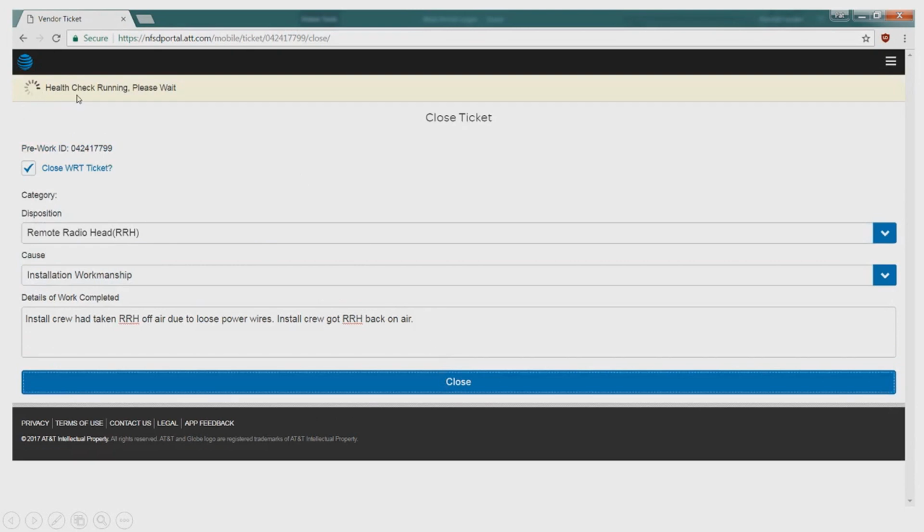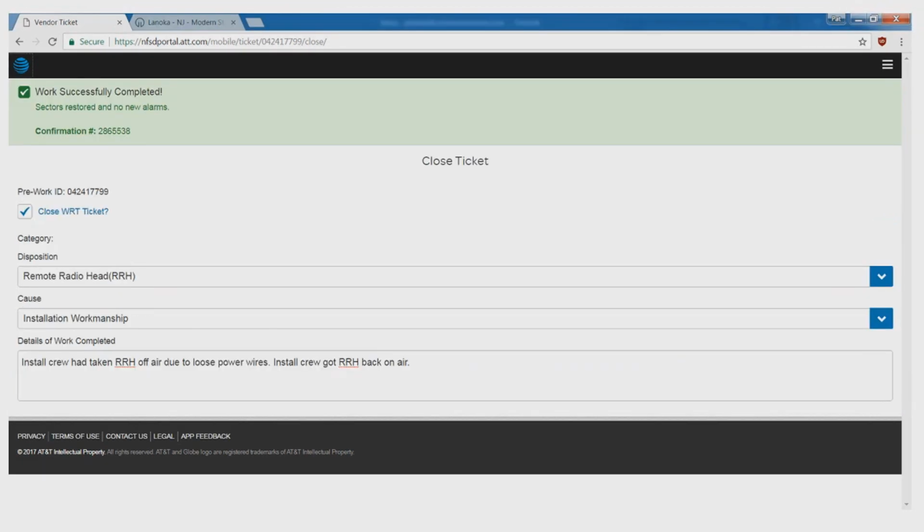And then up here we have our health check running. Please wait. It'll sit there and spin for 5 or 10 minutes, and it'll either say completed and closed out or contact NSFD. If it does fail, you want to call NSFD, and that number is on the last page of this PDF, or document, also. So at this point, sectors restored, no new alarms, confirmation number, and we want to write that down and send that to Tyler also, along with our pre-work ID. And at this point, we're logged out of the site, and then we can hit our home button to go back home and log into another site.